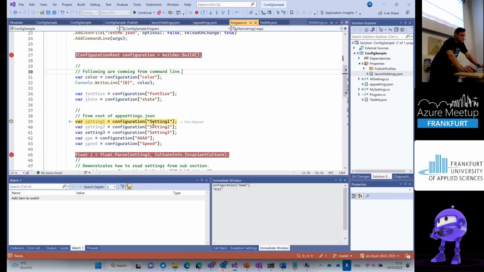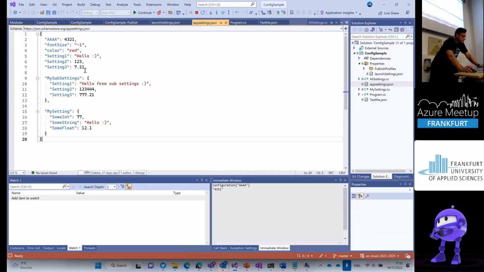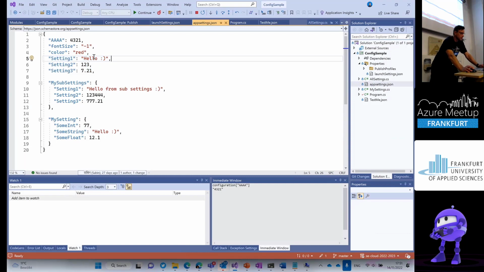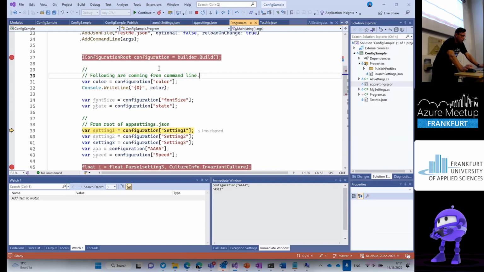Now I'm reading the values setting 1, setting 2, and setting 3. And setting 1, setting 2, and setting 3 are coming from here. Look, setting 1, setting 2, and setting 3. You see that? 1, 2, 3, 7.21. Now I read all of them and look at what happened here. It is hello, it's okay. 1, 2, 3, and here's 7.2.